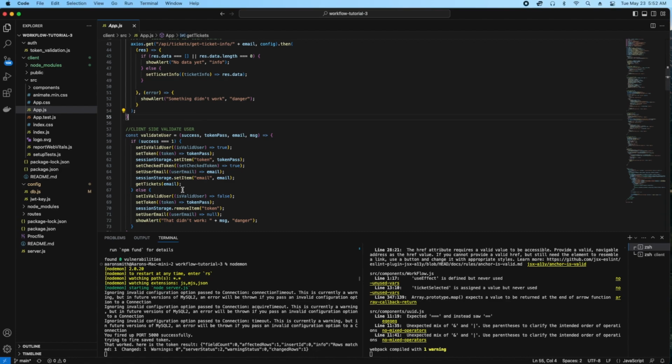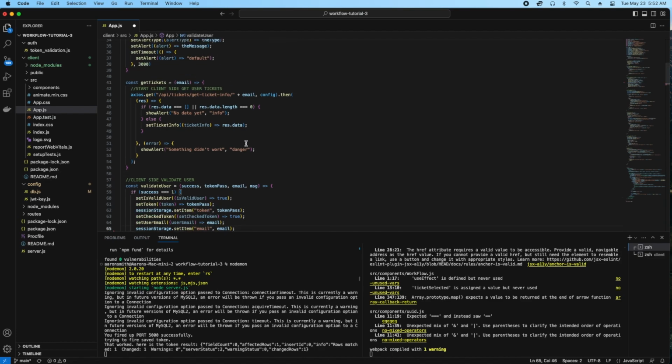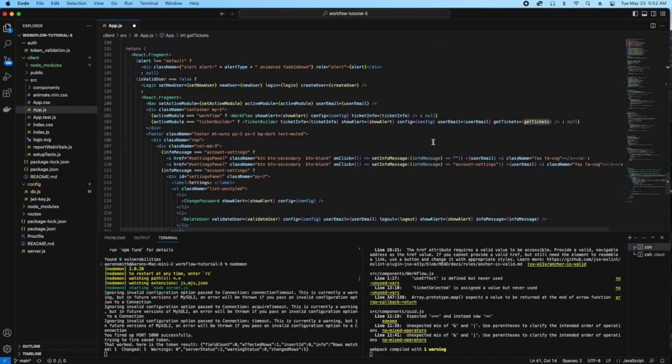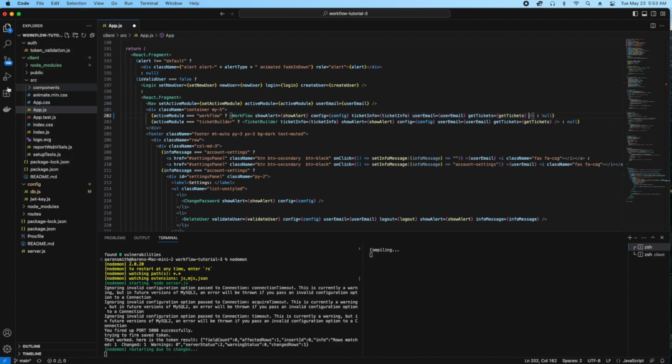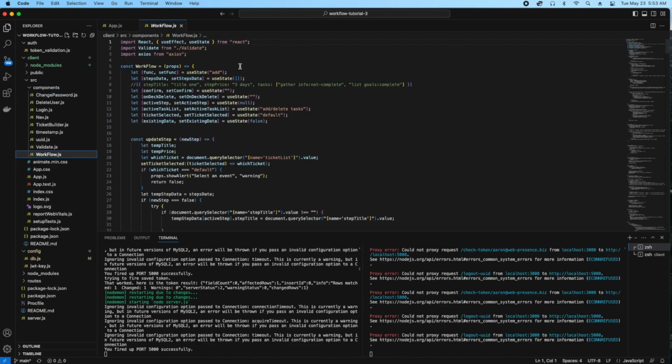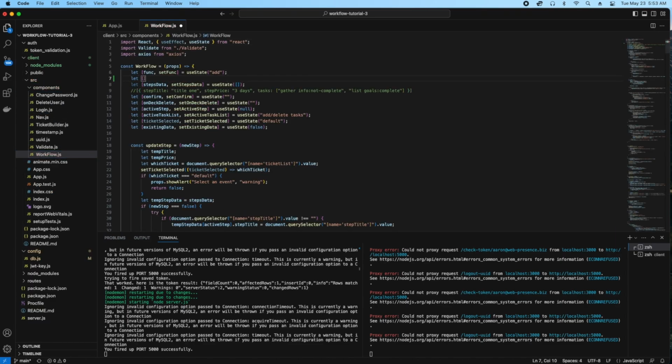The problem here is when we validated the user, we fired off the get tickets, and it's much too soon to fire that off. Unfortunately, our token has not been registered the way we wanted. It's a little too fast. So what I'm going to do is pass that functionality down to my workflow module, my ticket builder module, so that when they load, then they'll ask for the information and the token will be ready to go. So I'm going to create a useEffect.